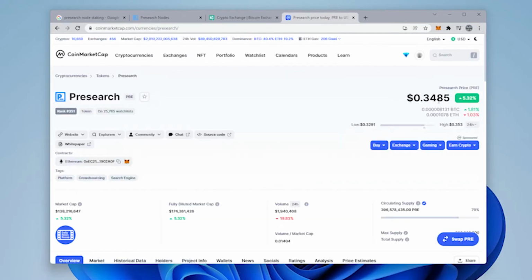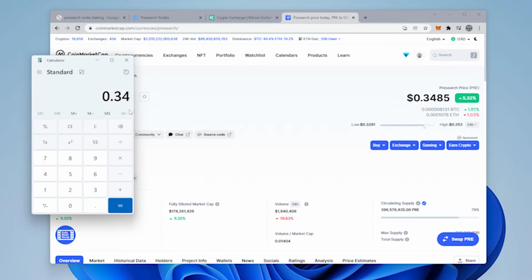The current price of PRE is 34 cents. Of course, it's going up today, 34 cents, and I'm going to need to buy at least 2,200 of PRE. So I'm going to need to have at least 740 USDT. Right now, I'm going to transfer USDT into my Kucoin account so I can make this purchase.